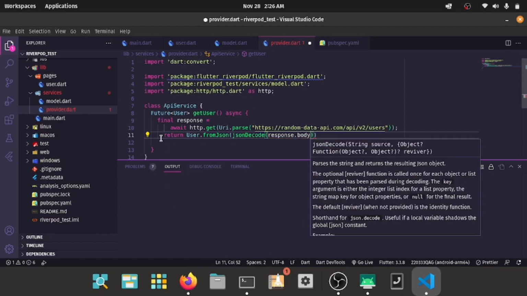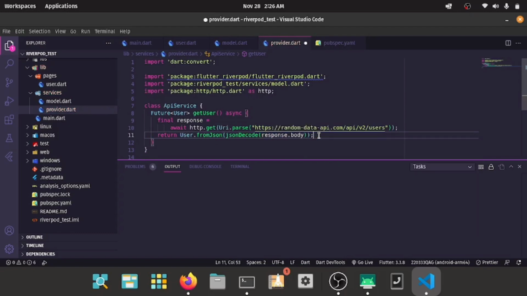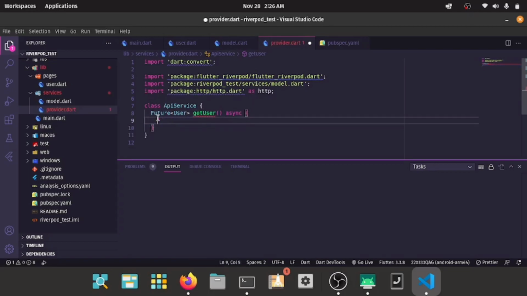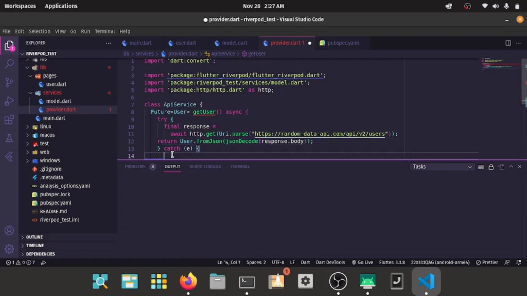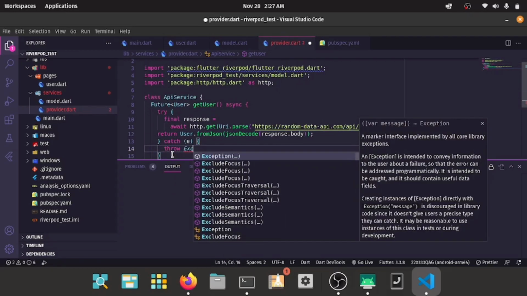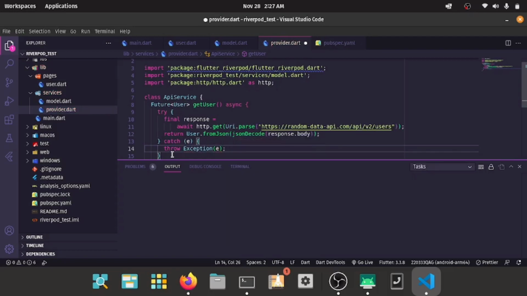So let me just explain this. We are waiting for the response from the API link, and then we get the response, then we'll decode it into the language that Dart can understand, because the API is in JSON format. Okay, now we are through, but this thing is not error proof. We need a way to be able to get our errors, so it would be advisable to use a try and catch block. So I'll cut this out and use a try and catch block. Inside our try, we add this, and in our catch we'll throw an exception if there's an error, Exception(e).